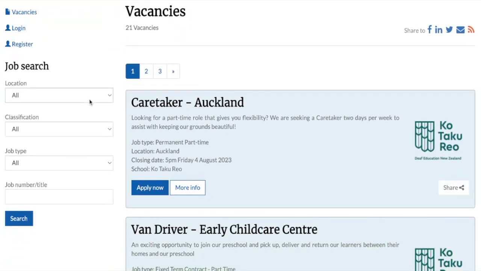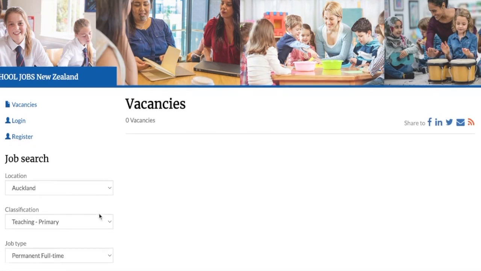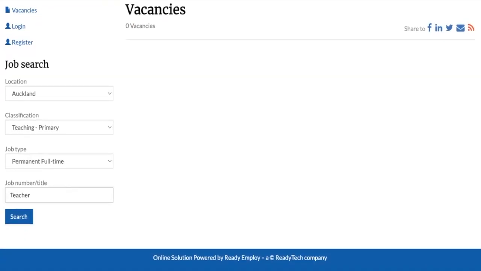Now down here in these boxes, you can select location, so where you want to go, say Auckland, classification, what sector you're going to be teaching in, say teaching primary, job type, is it going to be full-time, fixed term, or permanent part-time, or whatever you want to choose. So say permanent full-time. I don't know the job number or title, so I'm just gonna leave it. Or maybe you can put teacher there and search. No, it's not working. Okay, get rid of teacher and just go search.